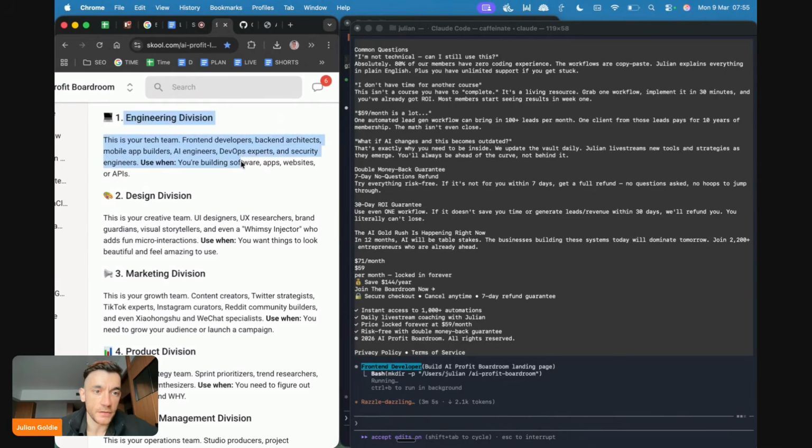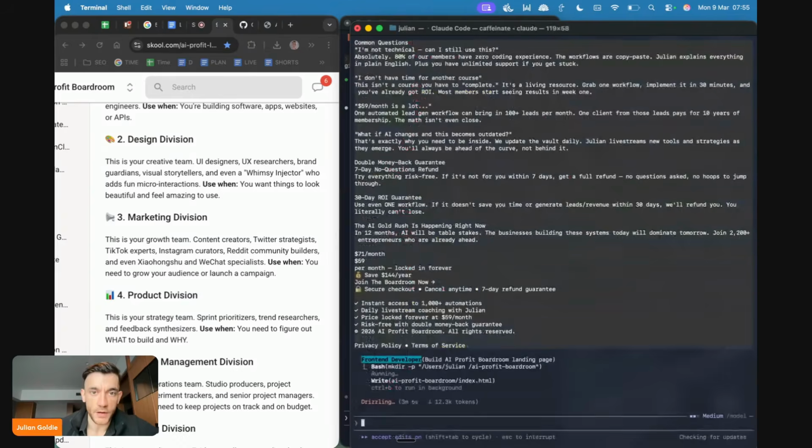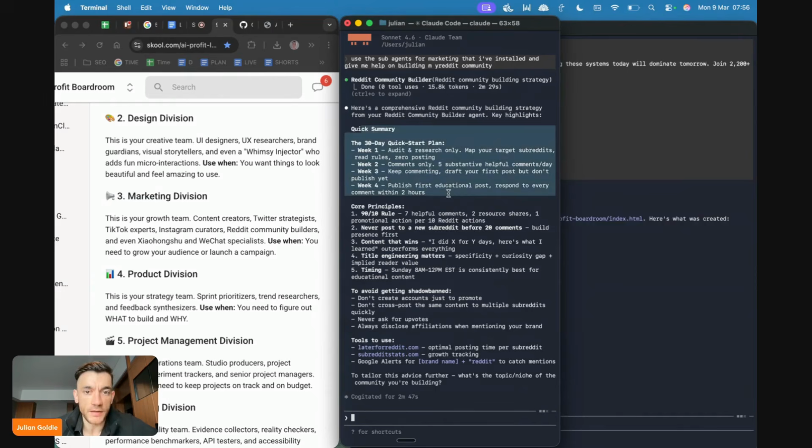So you've got the engineering division, design division, and we've got the website ready to preview right here. So let's open this up. And you can also see inside the other window, we got the Reddit community builder to give us a 30-day quick start plan, core principles, and also tools that we can use as well.